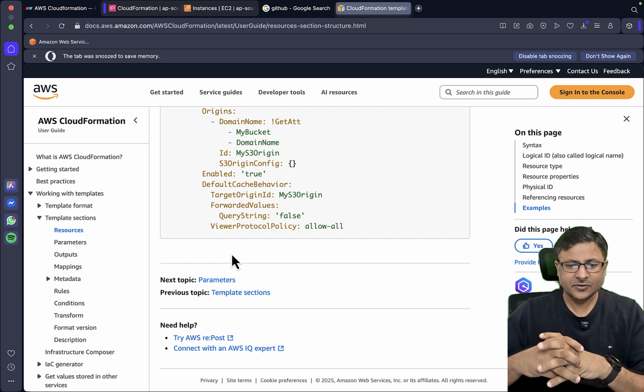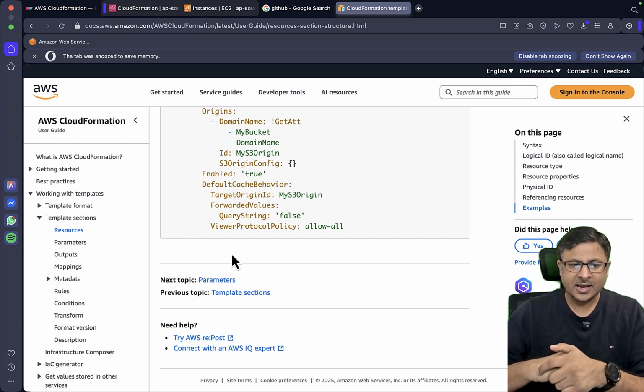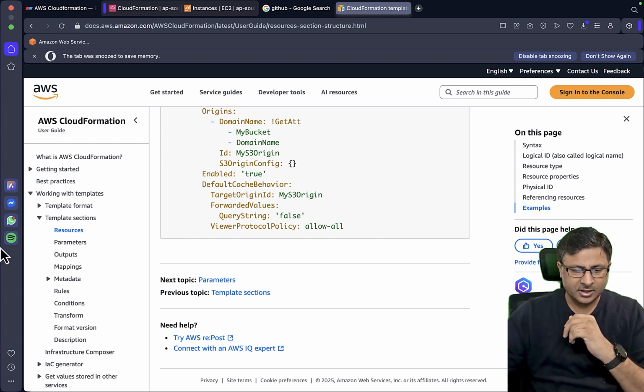So pretty much, I just wanted to give you an overview about the resource block as well. And in the next section, we will cover outputs.